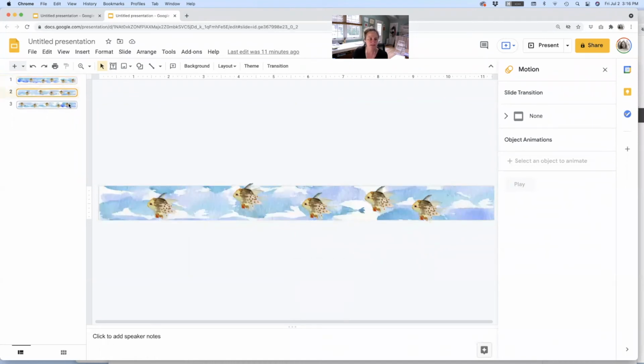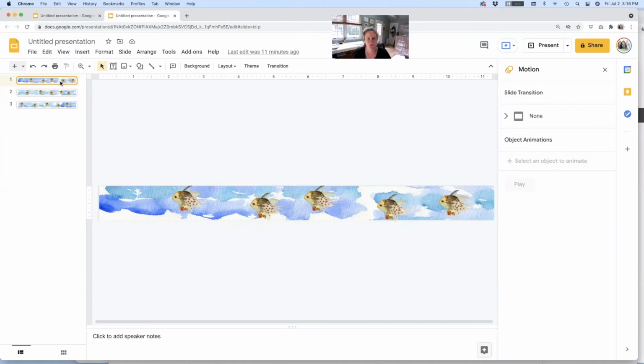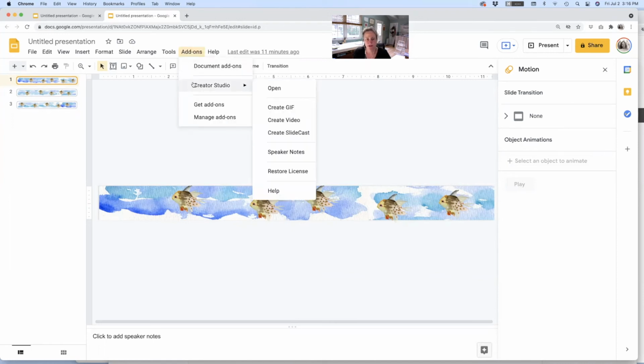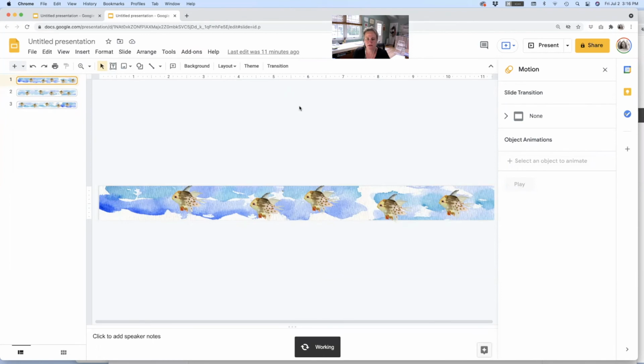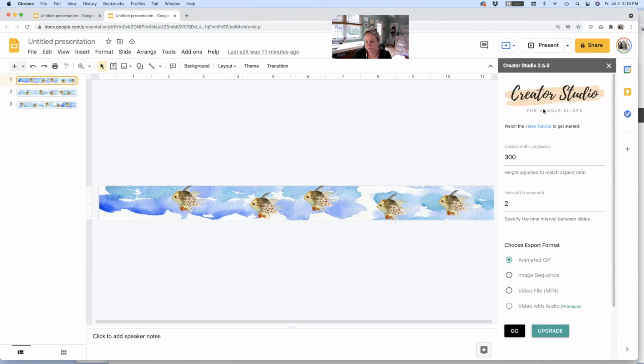So now I've created a little fish animation here, and I'm going to go to my add-ons, click on add-ons, and go to Creator Studio. So I think I could just say create GIF or create video or whatever. It brings me to Creator Studio 2.6.0, which is the latest version. You can watch a video tutorial to get started, but I've tried this out and already know how to export my work into videos.